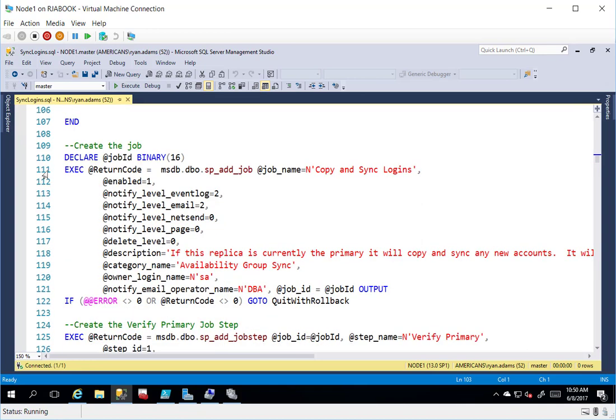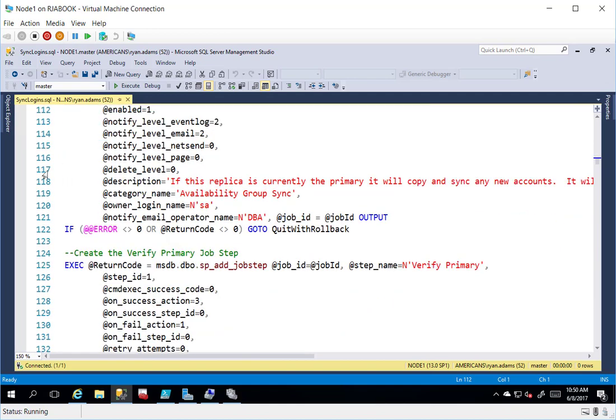We're going to create the job. We're going to call it copy and sync logins. Give it a good description of what it's going to do. Assign it the category we previously assigned, availability group sync. Putting my owner login as SA.